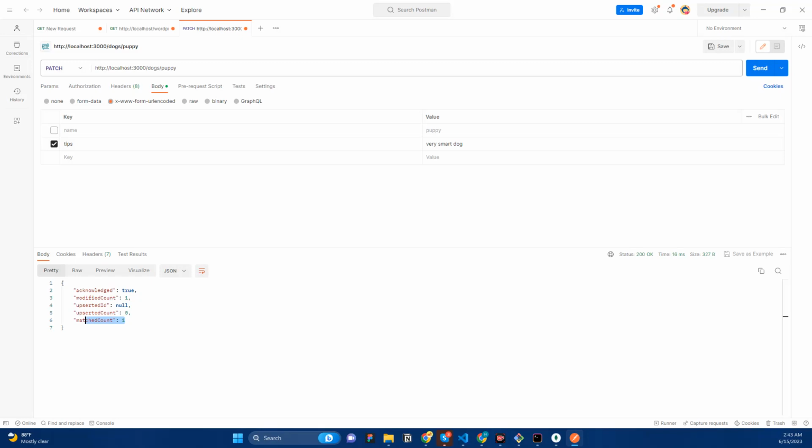So now I can go here and click get, and let's see what happens. You can see puppy still remains there, and the cute dog is changed to smart dog. So this is how you change a particular value if you want to change a particular quantity of a record or anything when you build an application. So this is the patch method that you can use.